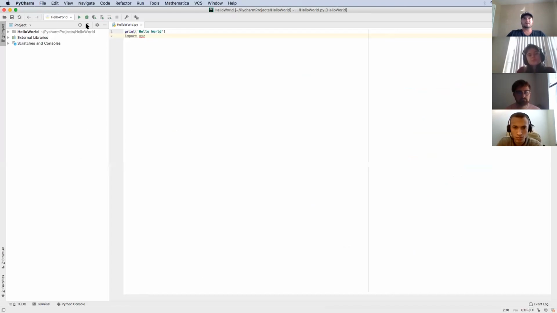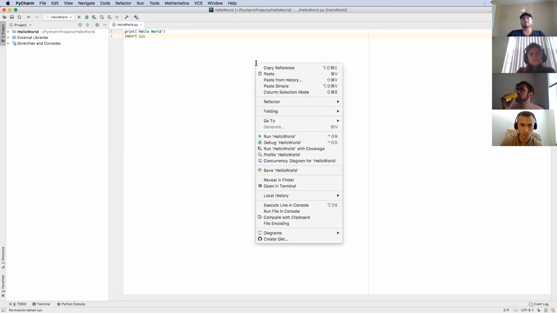So you can see mine's green, but the first time you go to do it, right click. Can you guys see this PyCharm window here? Yes. Good. Yeah, so run hello world, and you'll do all that.